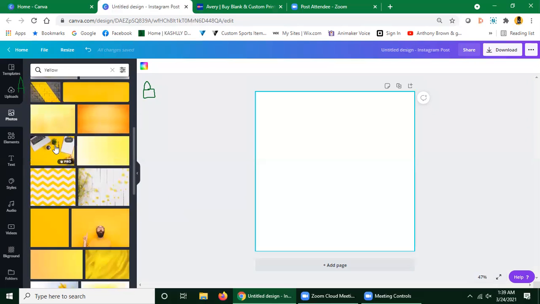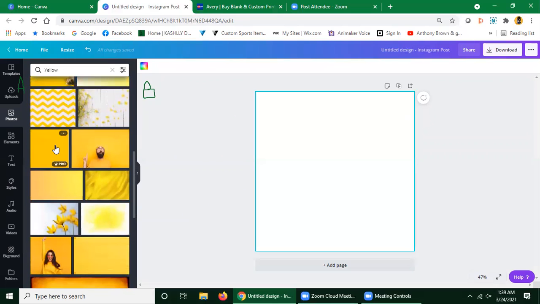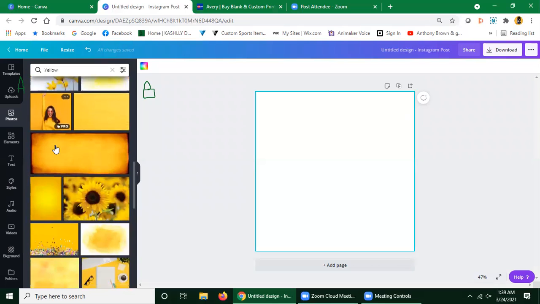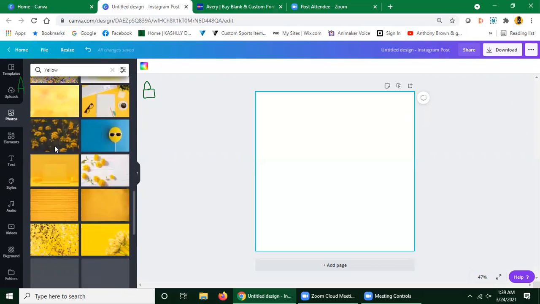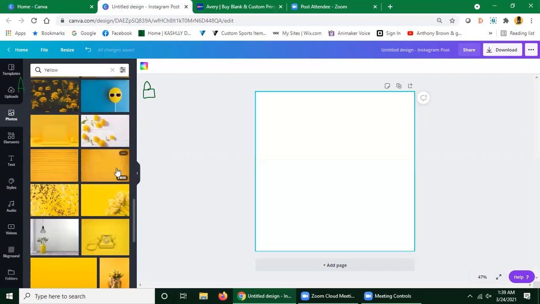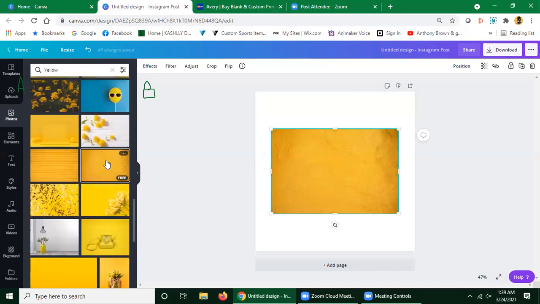I'm looking through my yellow design. Let's go with this one. This is like a burnt yellow. If I want to put this and make it the background to this canvas, all I'm going to do is take it and click it. I clicked it, it appeared here.